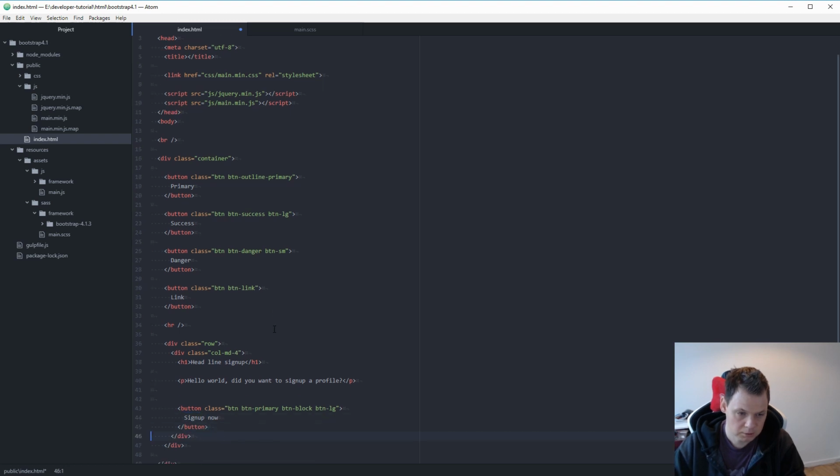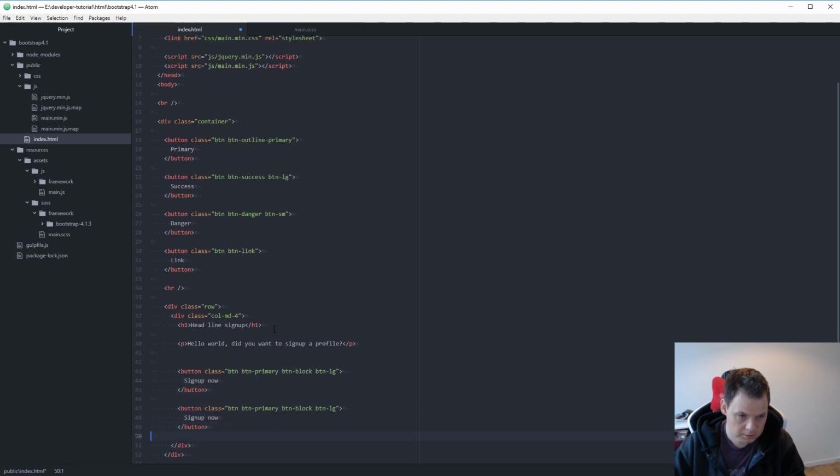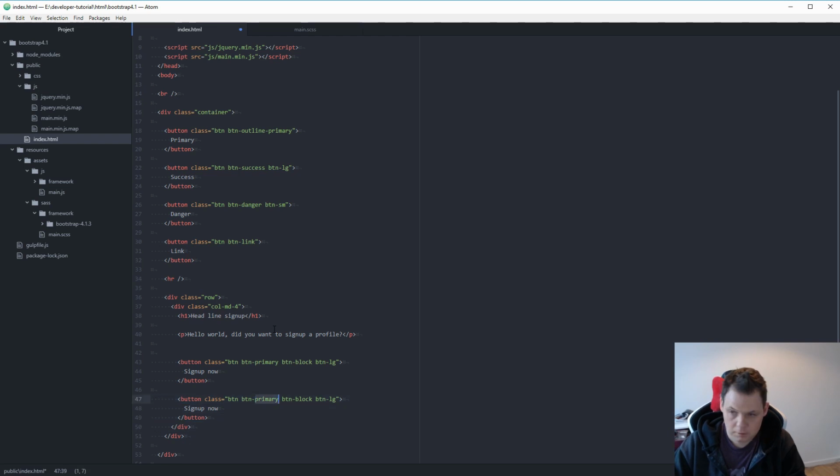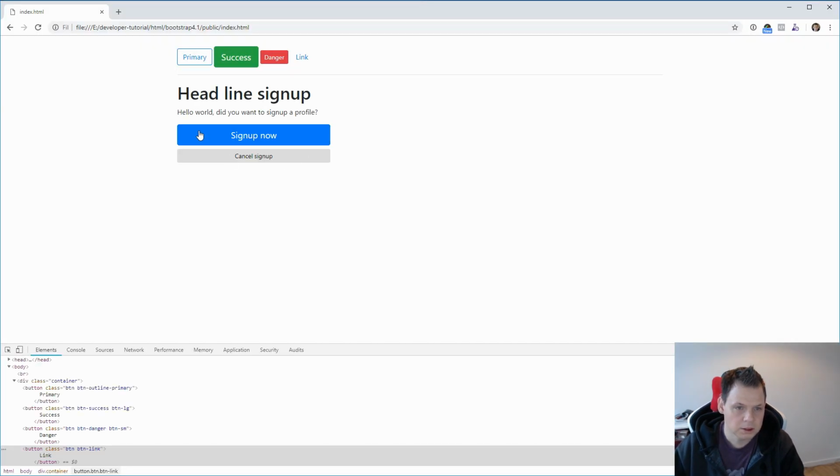Sign up now, and cancel. We don't want people to cancel their sign up, so this button should be a little bit smaller. So you can see the sign up button here and the cancel button here, and it's filling out the whole one. And Bootstrap is working on a 12 grid system. Sorry. So this is the 4 grids we have here.